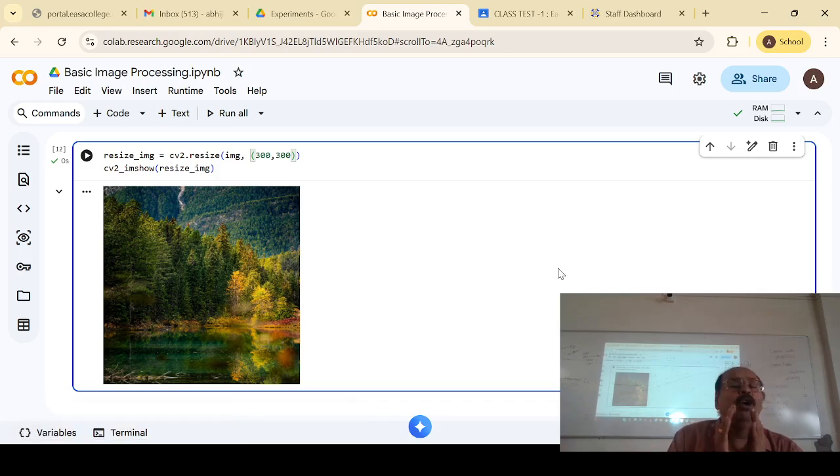In the last theory class I told you what linear filtering is. In the next class I'll be teaching you what non-linear filtering is. In non-linear filtering you have two types: one is called median filtering and the other is called bilateral filtering. Both these sessions, in the next class I'll teach you the theory, and after that you will have your practicals.